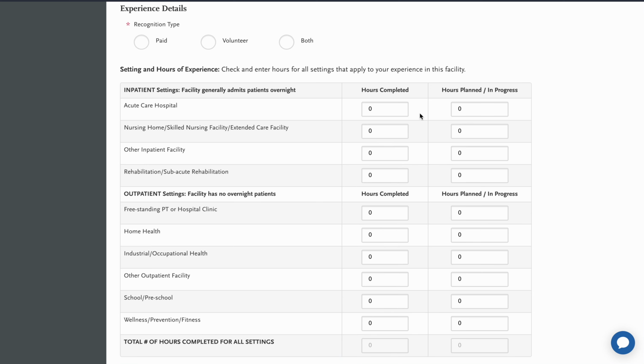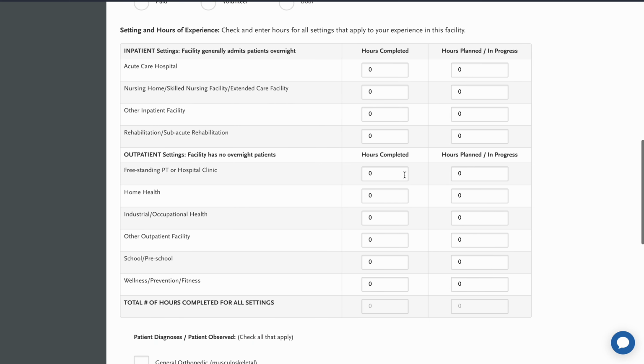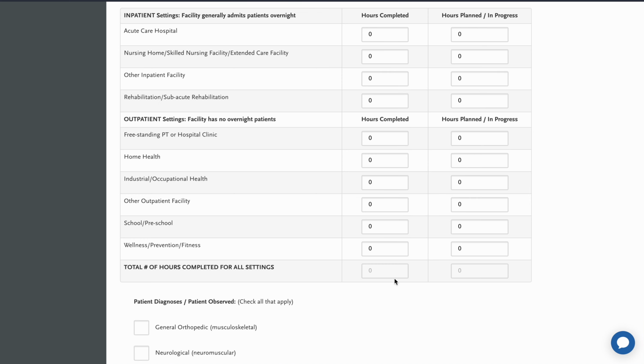Okay, and then we got these two different columns here. We have hours completed and the hours planned or in progress. So hours completed are the total number of hours that you have already observed or worked in that location. Hours planned or in progress is exactly what it says. So in the future, how many additional working or observation hours are you anticipating receiving in that setting? And so you'll enter that information right here, and then your hours will be totaled at the bottom.